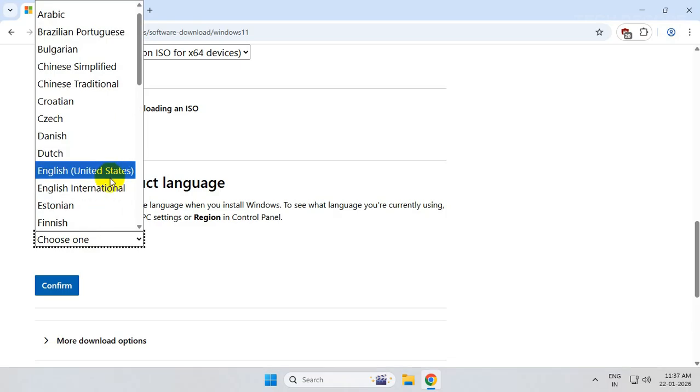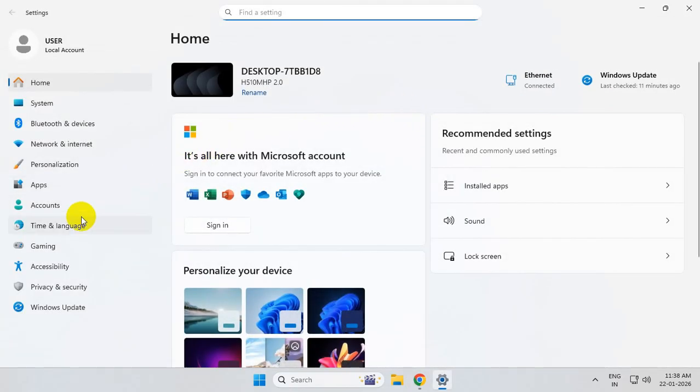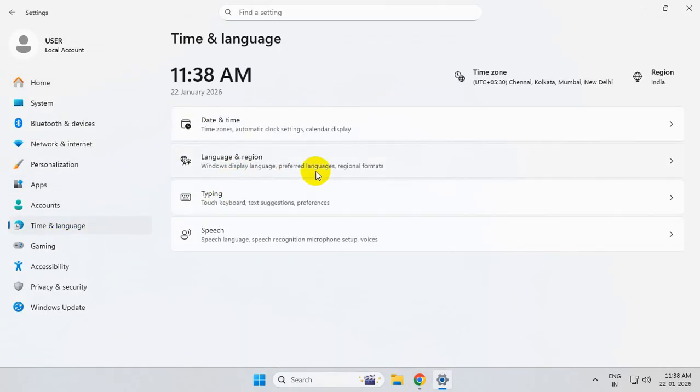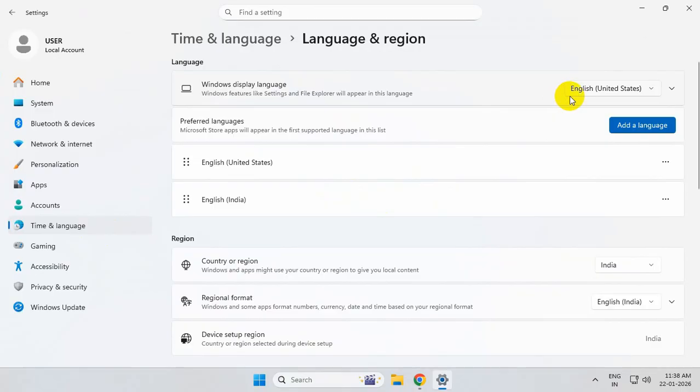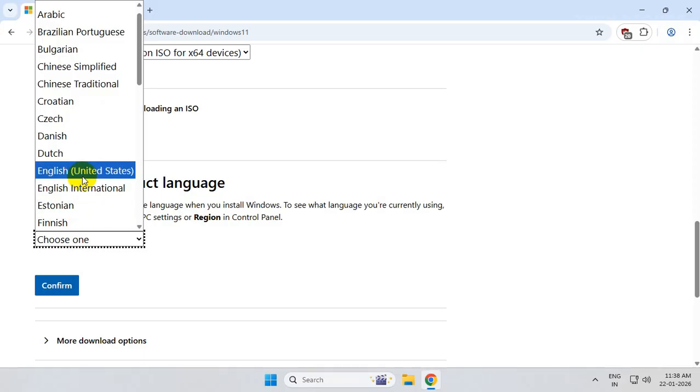If you aren't sure about the product language of your Windows, simply go to your Windows settings. Then go to Time and Language. Then go to Language and Region. Here you can see the language of your Windows. So accordingly, select the product language and click on Confirm.